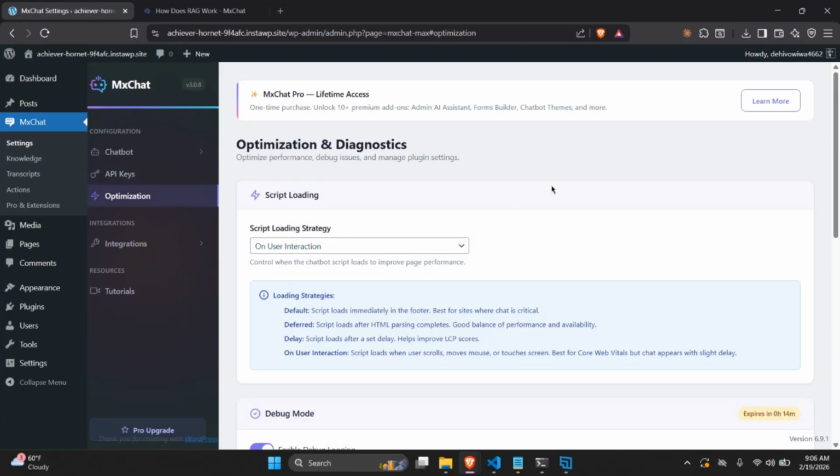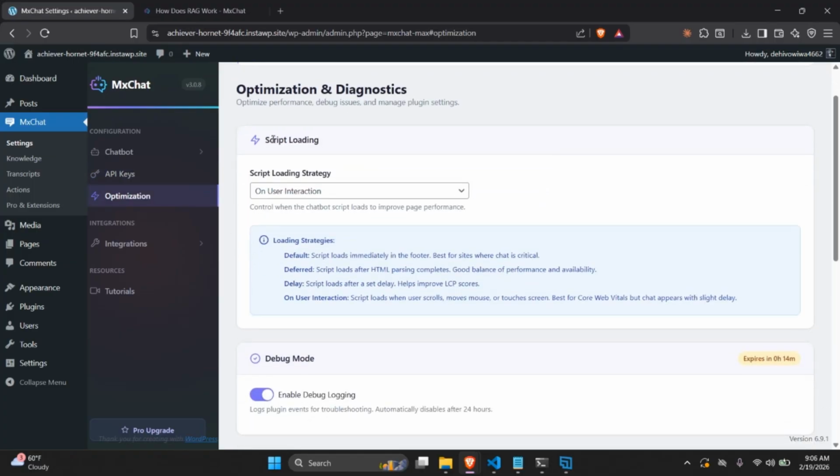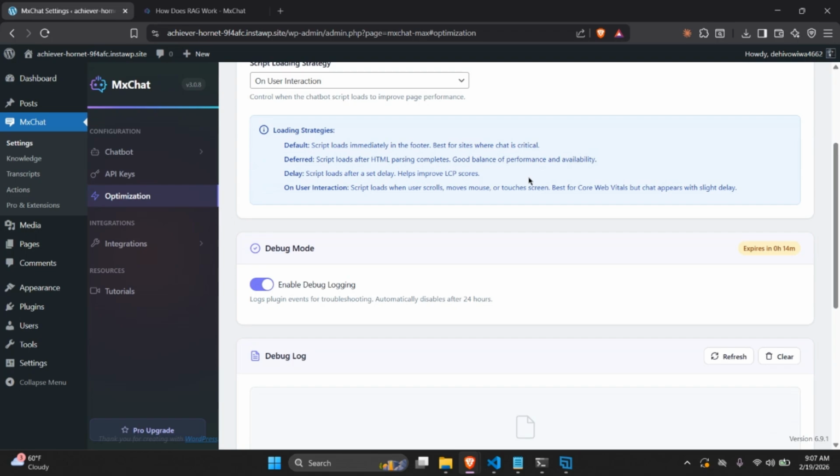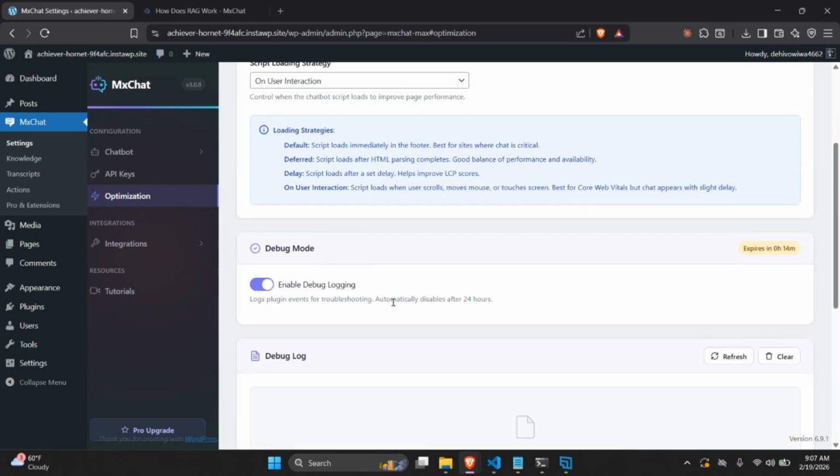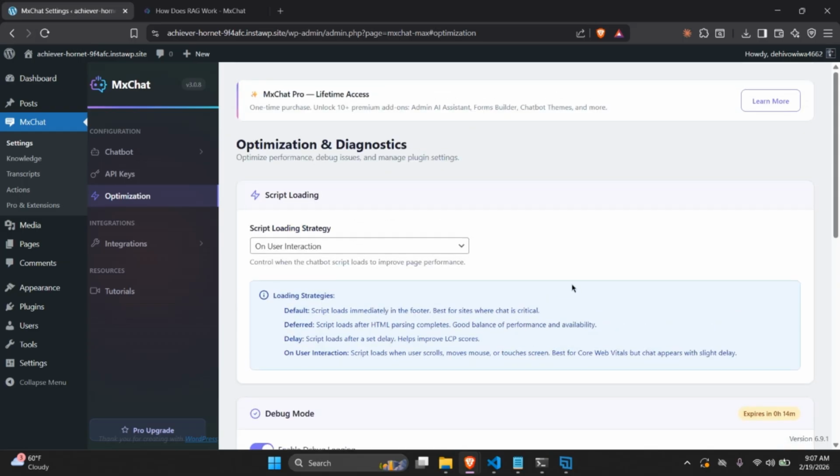Optimization, this is a newer feature. This allows you to delay the loading of the scripts for page speed scores, and this is a debug feature that will be released in 3.08 coming out.